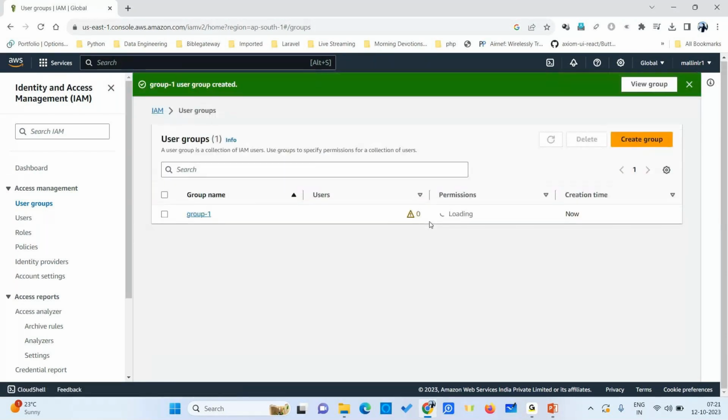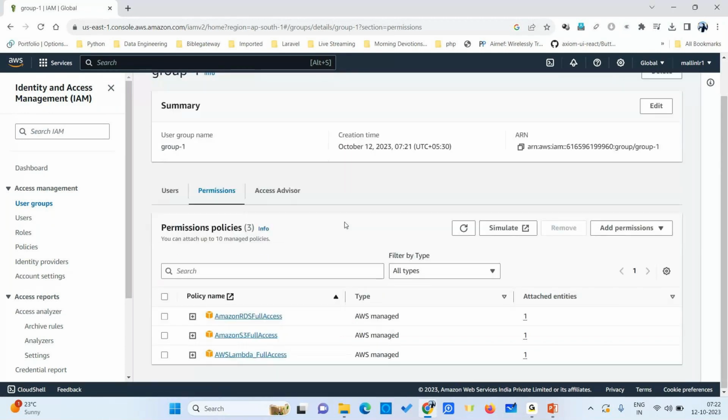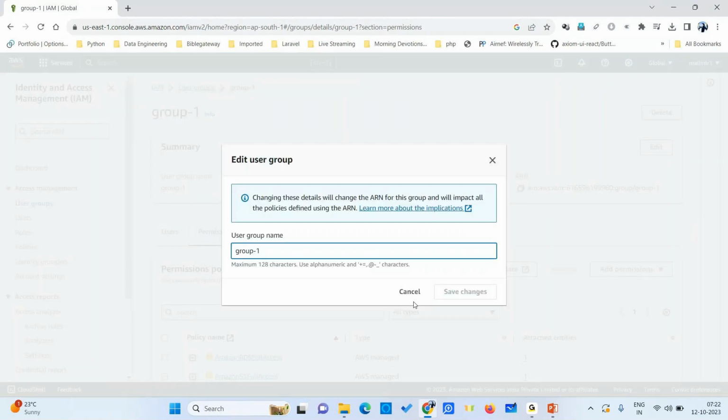Now we have created it. By default these permissions are here. If you wanted to check, click on that, and the permissions will be displayed. These are the three permissions we have provided: RDS full access, S3 full access, and Lambda full access. Okay, and if you want to add some more permissions, we can also add them here. Also you can edit the group name.